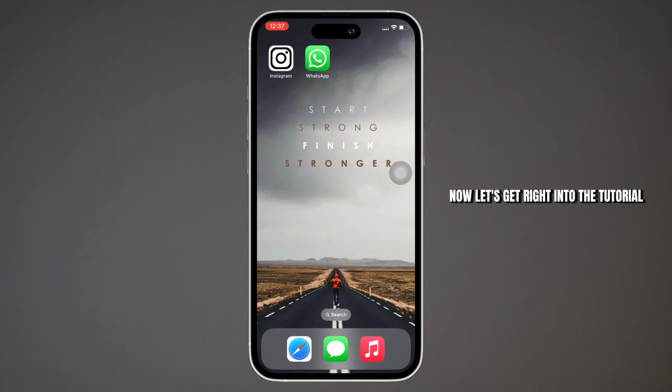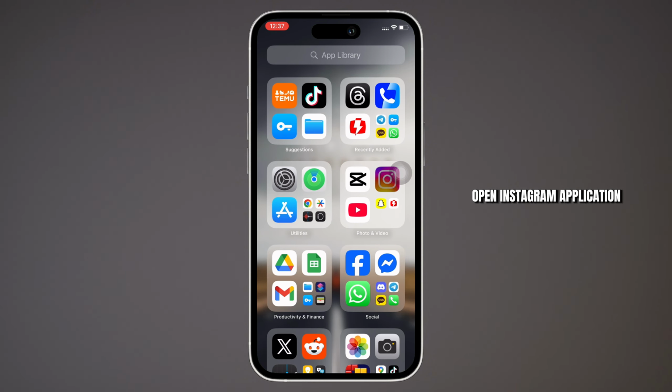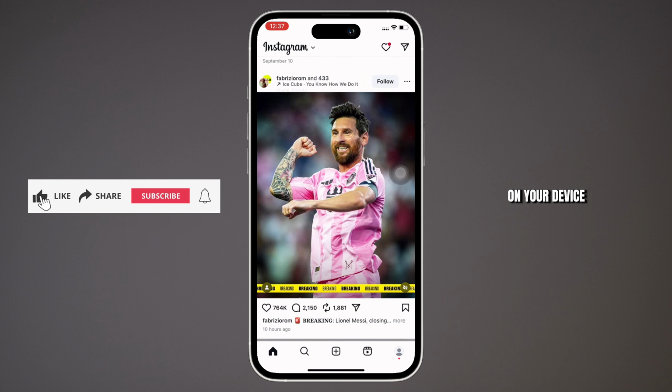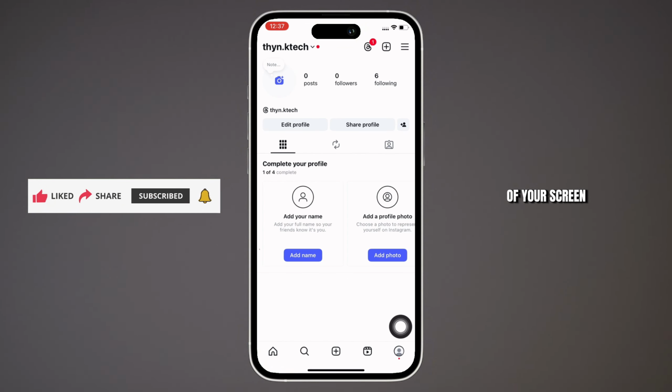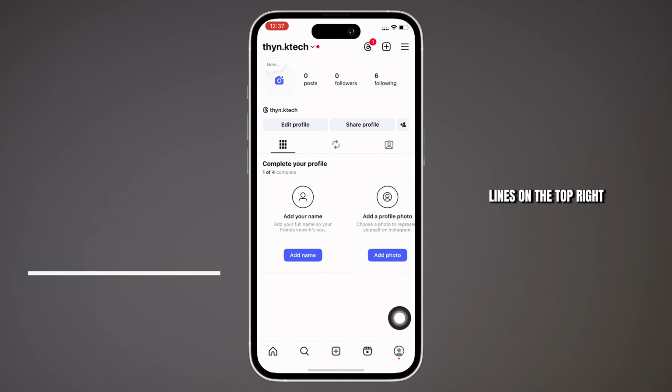Now let's get right into the tutorial. Firstly, go ahead and open the Instagram application on your device and make sure you are signed in, and further tap on your profile icon on the bottom right of your screen and then tap on the three lines on the top right of your screen.